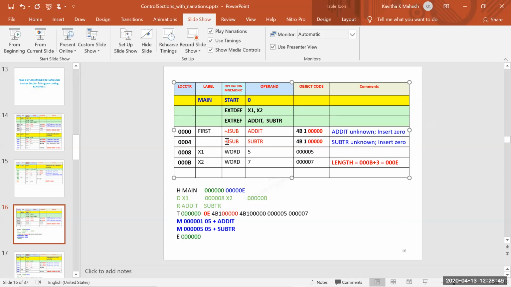Similarly, we have to do the same for the instruction subtract, because subtract is a symbol which is not defined in the control section, and we have assembled the instruction using the value 00000, indicating that value of subtract is not known. So you have to include one command to the loader saying that insert or add the actual value of subtract at the corresponding location. So what is the location corresponding to subtract?